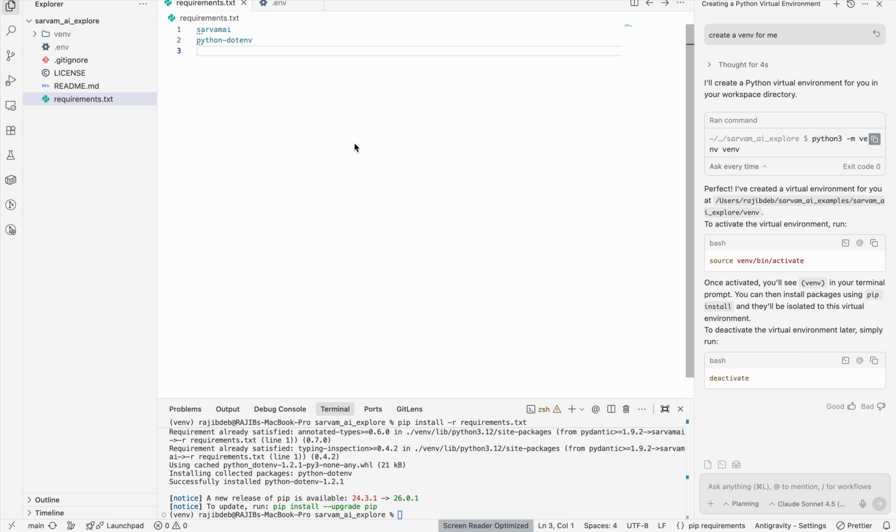Nowadays I don't use non-AI based IDEs. Google Antigravity is one of my favorites. Some very mundane things, like creating a venv and all those things, I just ask Antigravity to do. So let's create the first example.